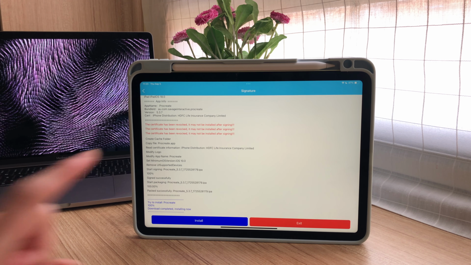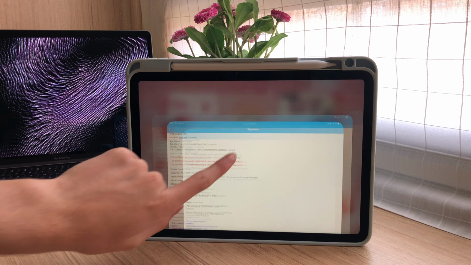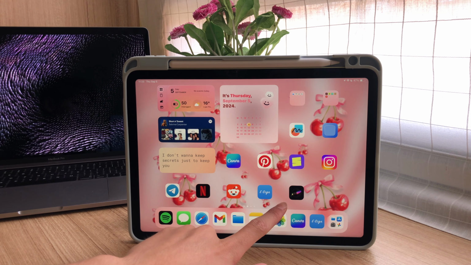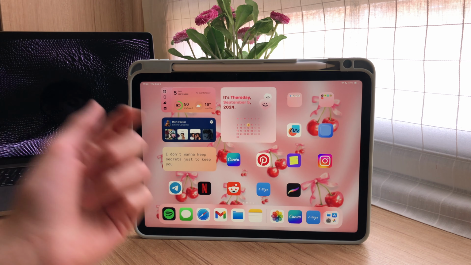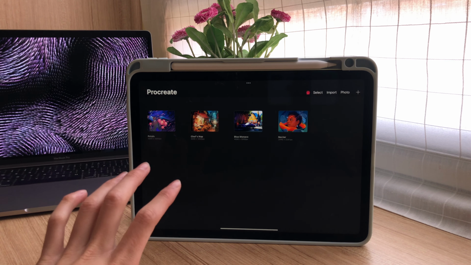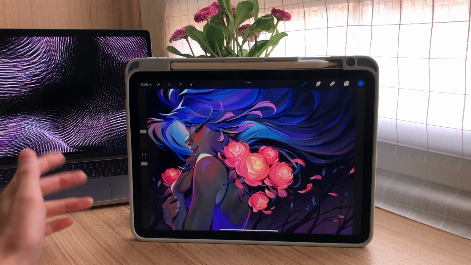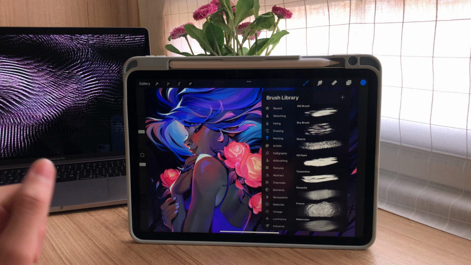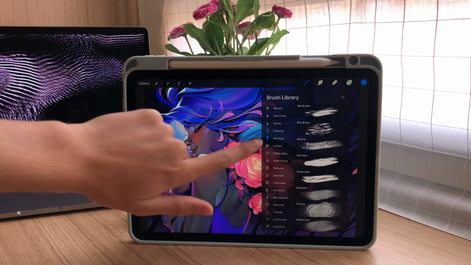Now we're gonna wait, and we can come to the home screen to see how the app is installing. It's just gonna install like a normal app. And now Procreate has been installed, we can come into it and it's gonna work just fine. You can see we have all the features, all the pencils, you can do whatever you want without paying a single penny, so that's great.